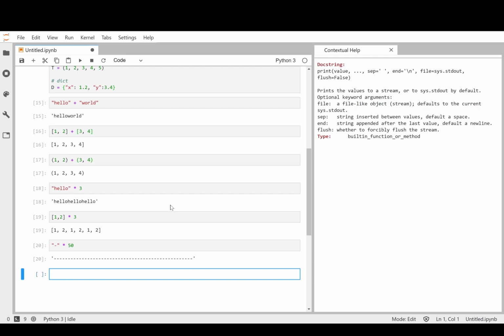Multiplying lists, if you want a whole bunch of zeros or something, you could just have a list with a single 0 in it and multiply it by 50. Now you have a list with 50 zeros in it. So these can be time savers. They're not a feature you have to use, but it's one that can save you from some typing.